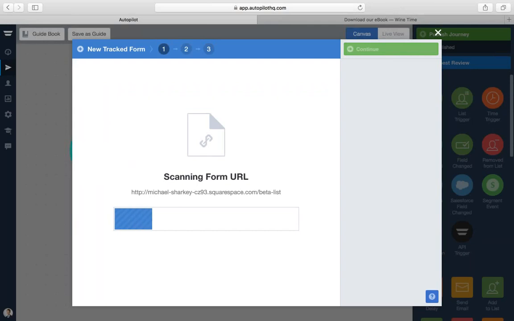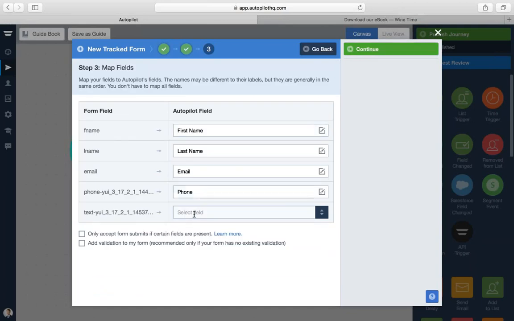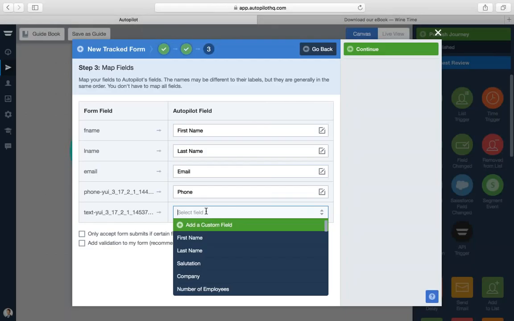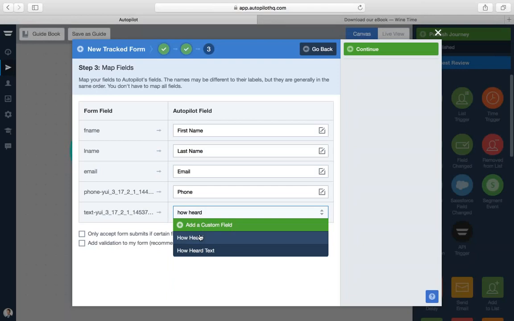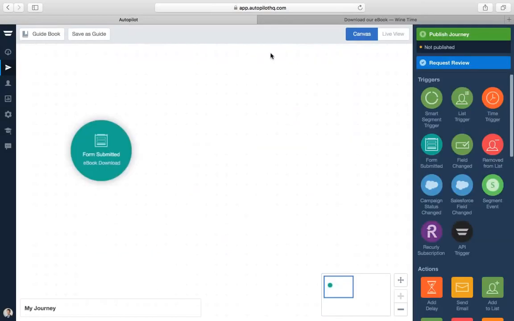Autopilot will scan that page, which has our tracking code on it, and say we have 5 fields. We'll hit continue. Then there is a unique field down the bottom, which is how did you hear about wine time? So we'll add a field I already have created called how heard and map that field into another field in our Autopilot database. So I'll click continue and add to shape, and we're ready to capture the form.